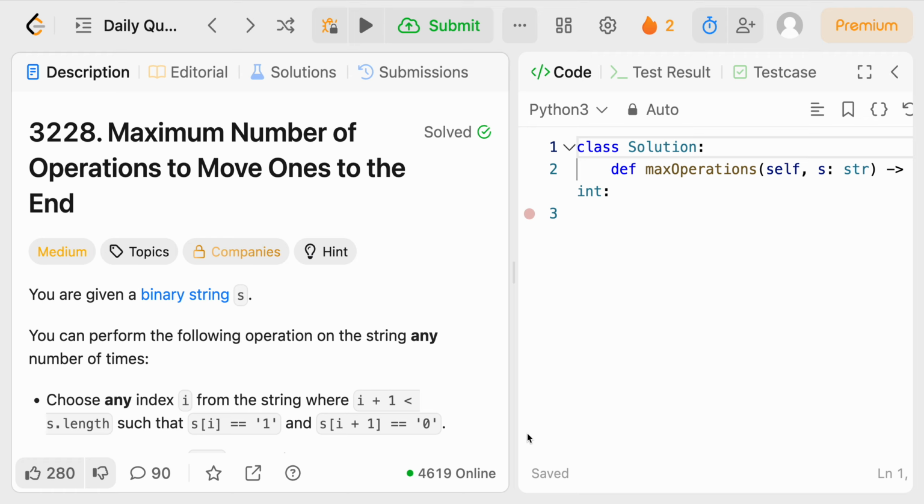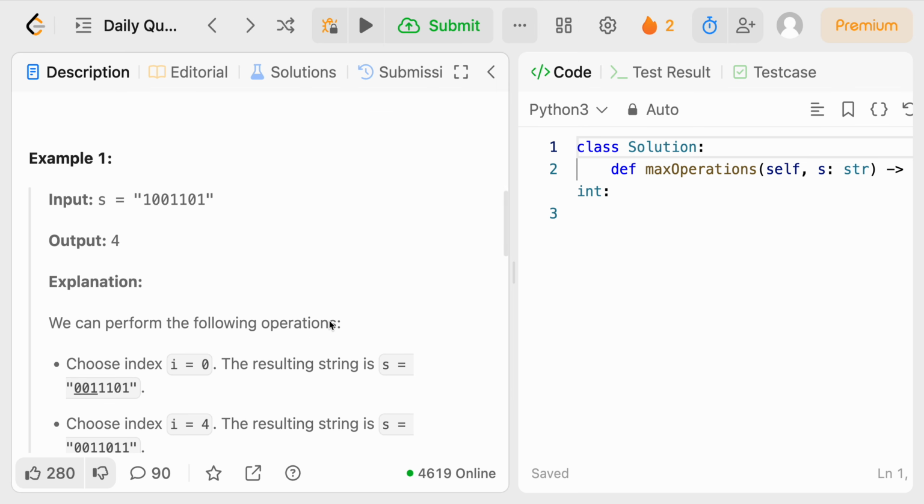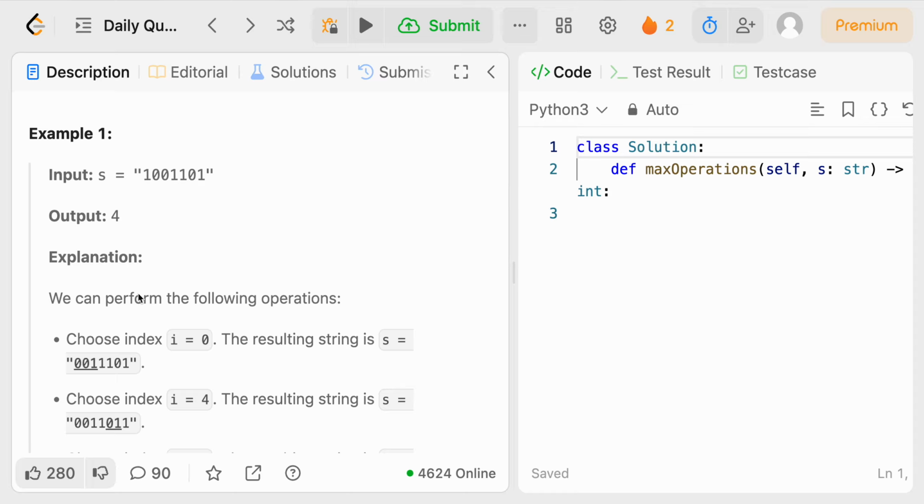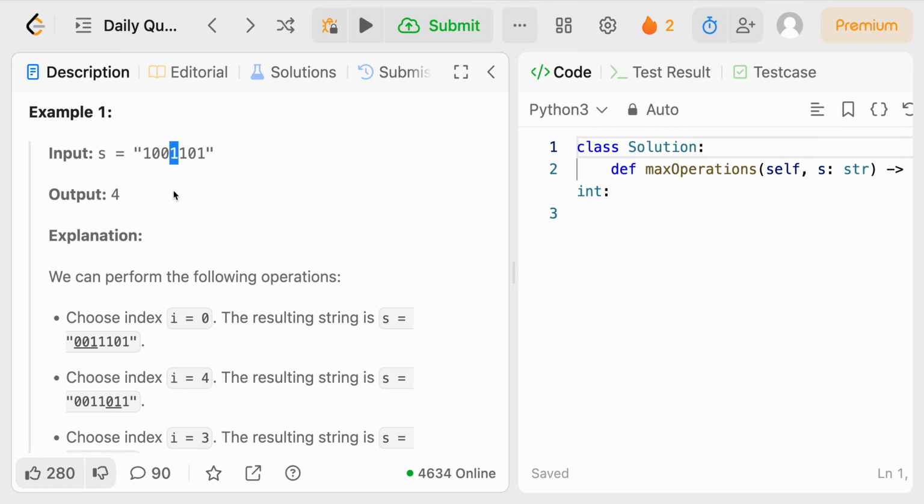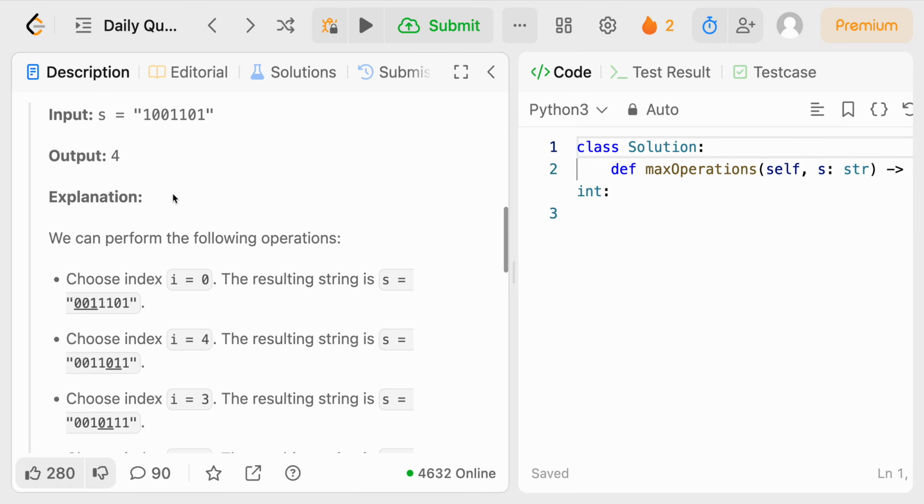Glossing over the examples as well. In example 1, the maximum number of operations we can make is 4, hence the reason why our output is 4. We can first choose index 0 and drag that across to get 0, 0, 1, 1, 1, 0, 1, because this one would go all the way here after being dragged across these two zeros until it hits this one, and we keep doing that until we can't do that anymore.